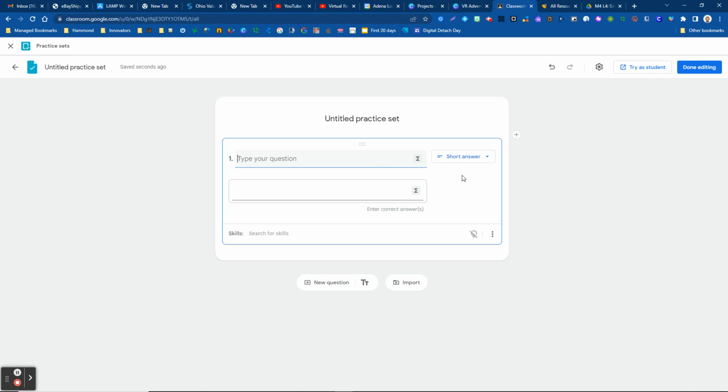Some other features along here: that's just the short answer. Notice there's also paragraph, single select, like multiple choice, and then the multi-select options. If you create a short answer question, the single select or multi-select, notice it says auto next to it. That means it allows the auto grading feature. Paragraph, obviously, you're not going to be able to auto grade.